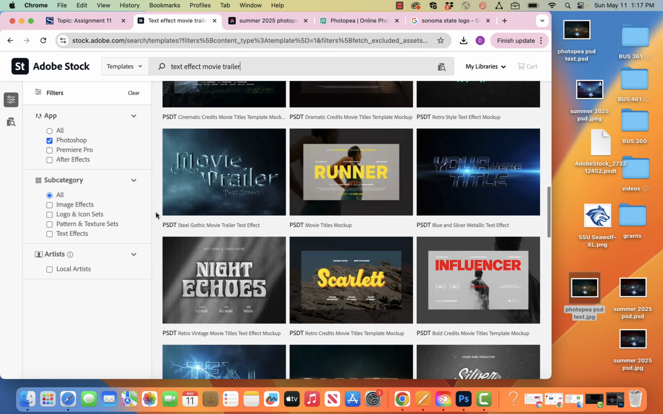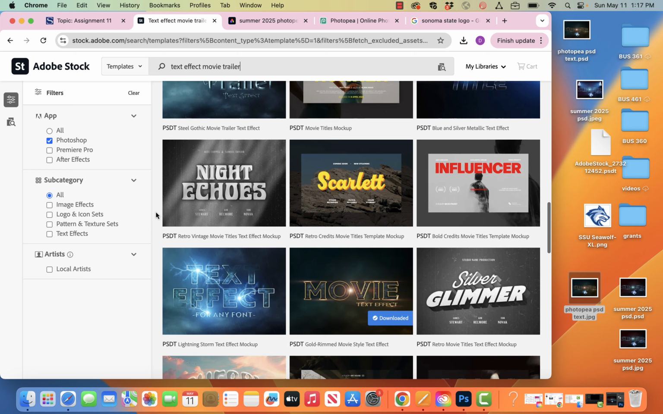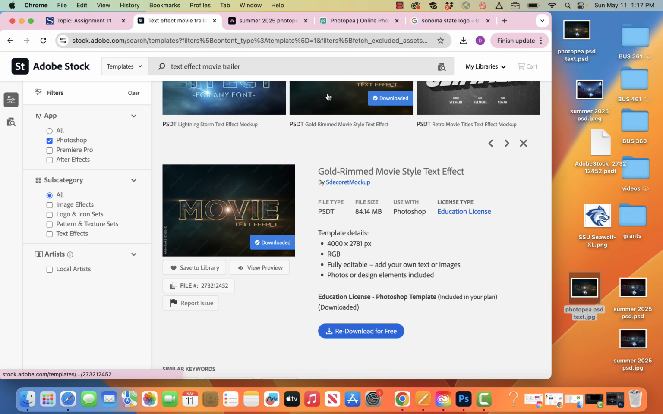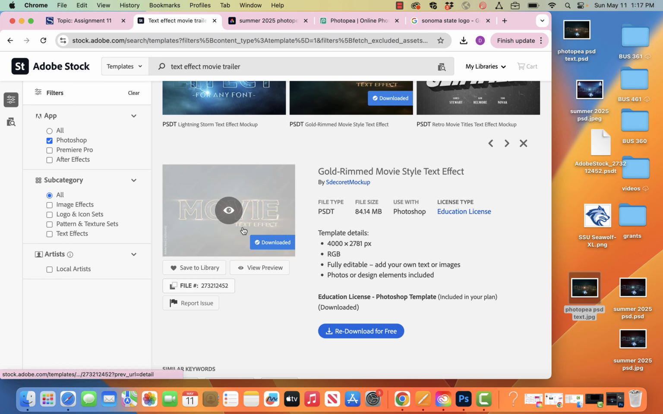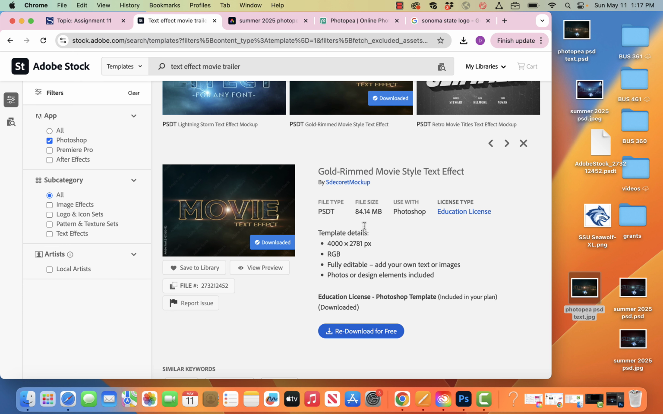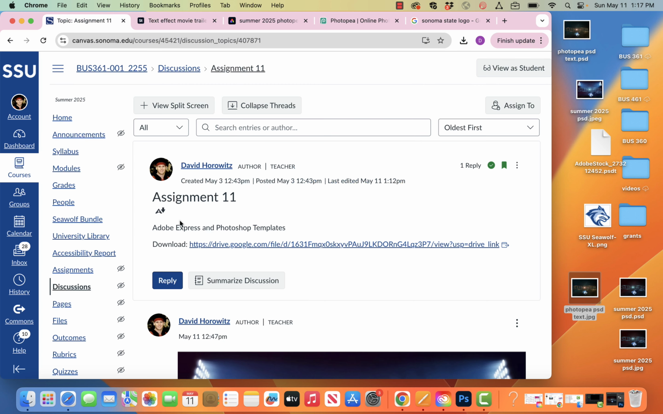All right, so the one I found, I know I'm not supposed to scroll too much, was this one, the gold-rimmed movie-style text effect. I downloaded it, got it on my desktop, put it in my Google Drive, and I opened it in Photoshop.